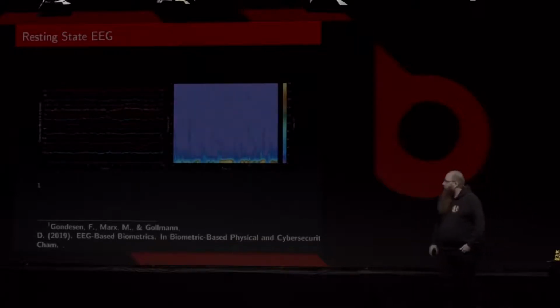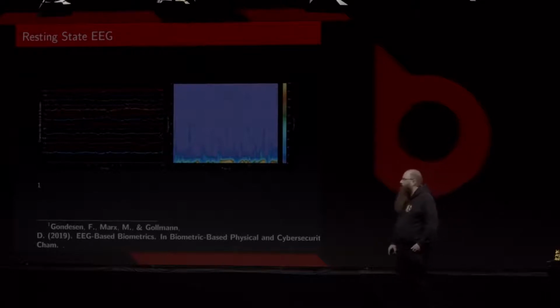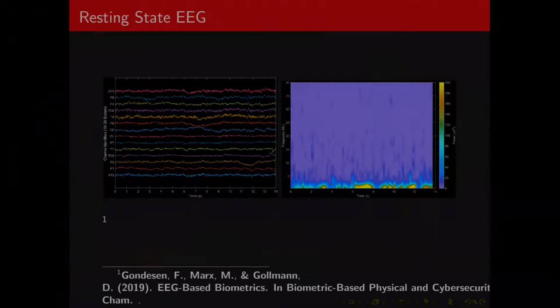Here I'm showing you the timeline of an EEG signal. This was a resting state experiment, so the subject was just resting, doing nothing, with eyes open. You can't see very much in the timeline. It looks like quite random, quite low oscillations. Generally, the signals are in the millivolt range.